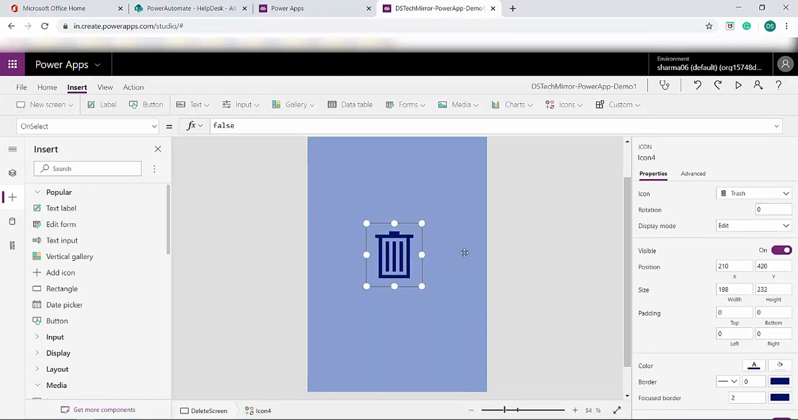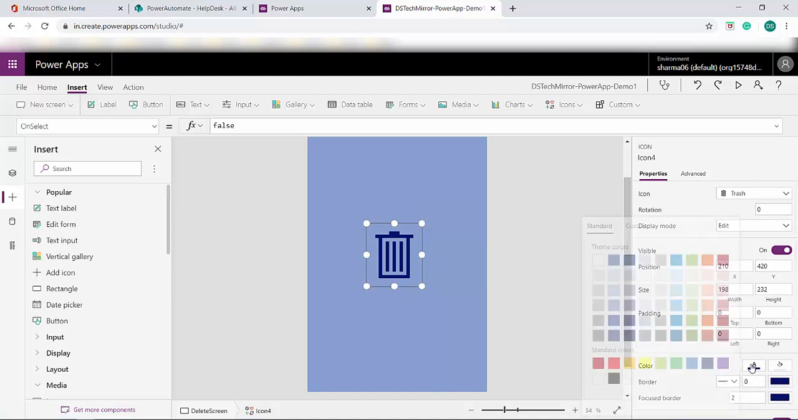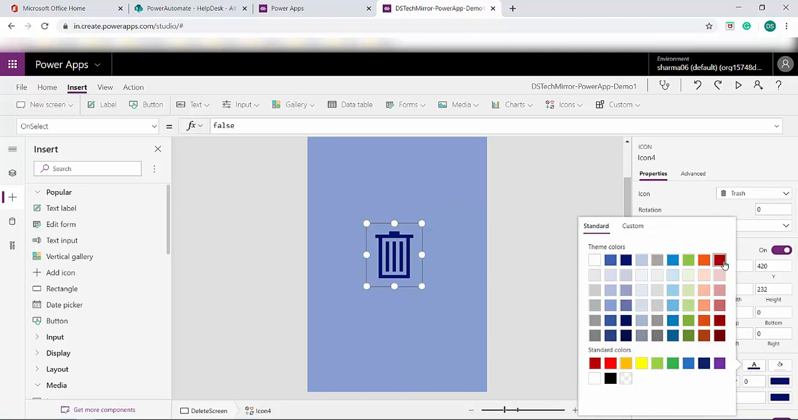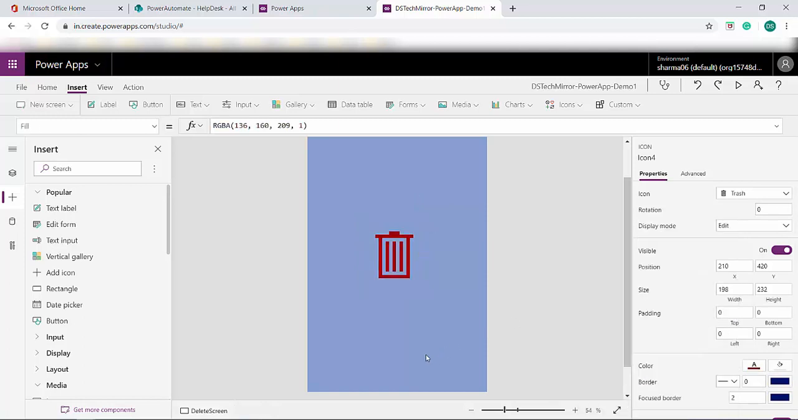This will be my icon, and again I will set the background color for this. For this icon I have to change the color of the font, like all these borders. I don't have to change the background color. The background color will be the back color of my screen. So I'll click on this and select this one, so it looks good.